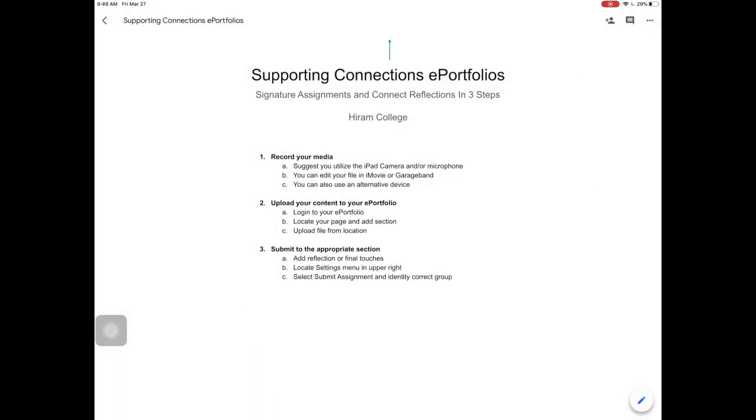Today I'm talking about how we can support your Connections ePortfolio work through the iPad Pro and on Moodle and the platform we call Digication. So there's three simple steps here in terms of making sure your technical aspects are working well with submitting: recording your media, uploading your content to your ePortfolio, and submitting to the appropriate section.